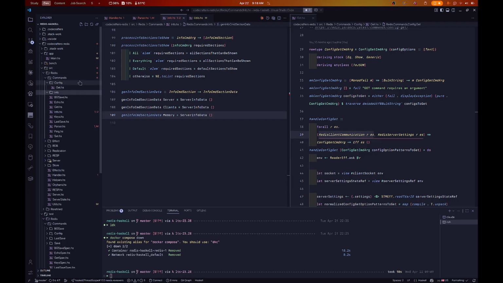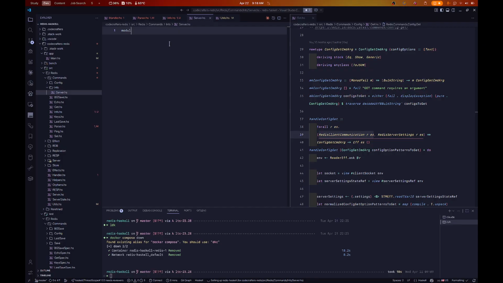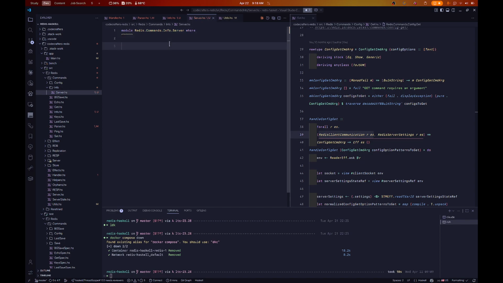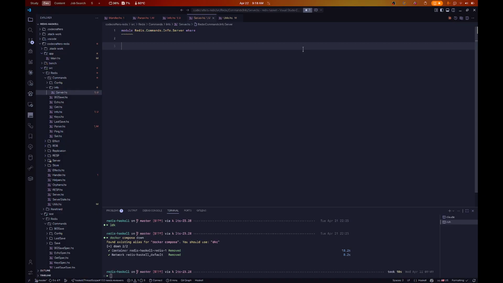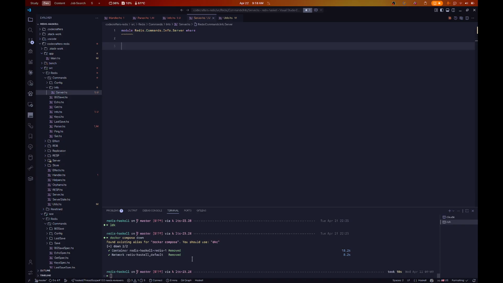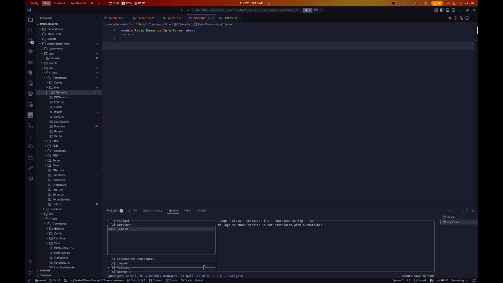So we have this info subdirectory, info.server. We have module redis commands.info.server. See how beautiful that module name is. I don't think we need this. But now we want to get all the information pertaining to server, which is what? This is where having a local thing becomes handy.